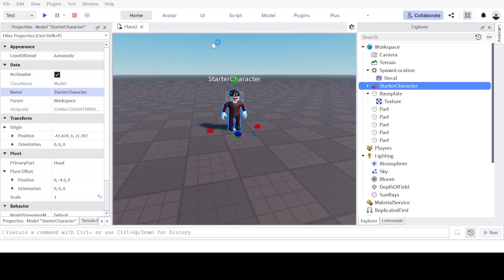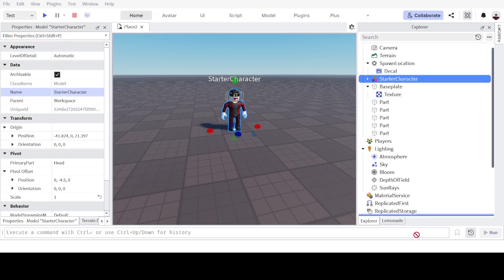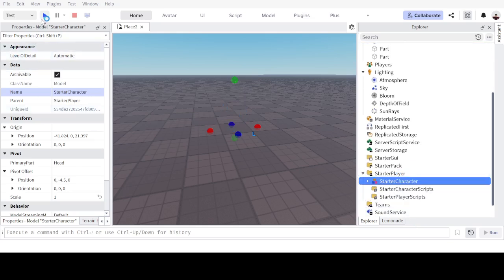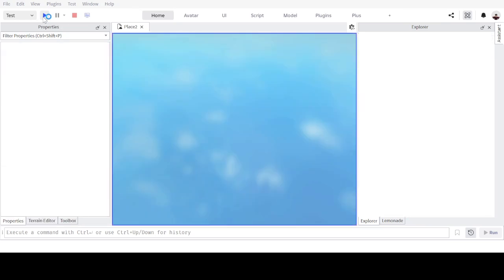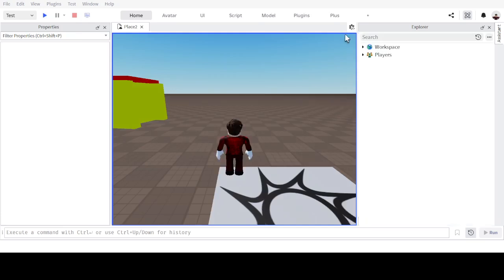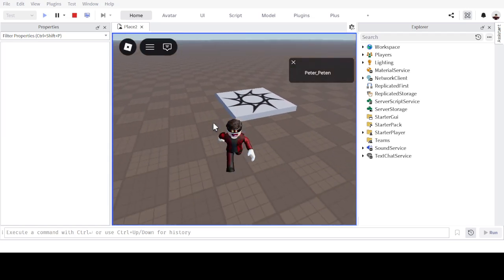As I was saying, you name your character, name your model StarterCharacter. Make sure they have a humanoid inside, and you put it into StarterPlayer. Now, if we test the game, you're supposed to spawn as the model that I placed. It looks like the meshes are loading in. As you can see, I loaded in as the character.